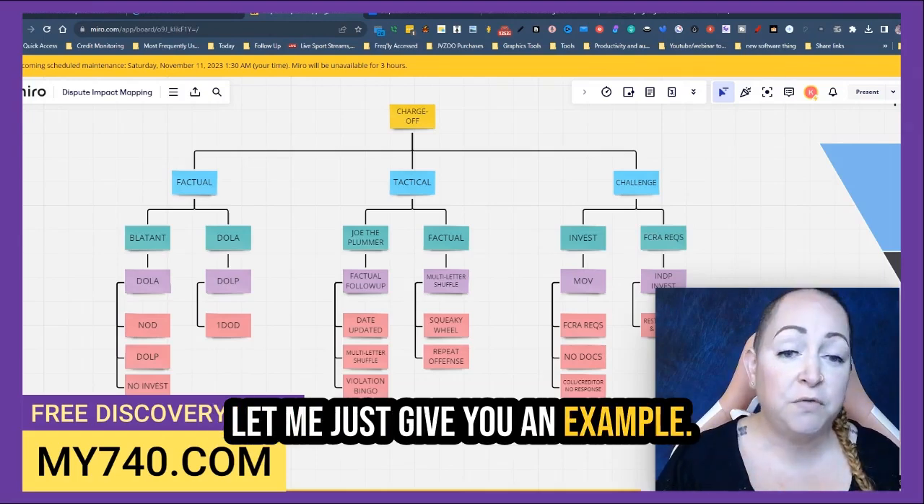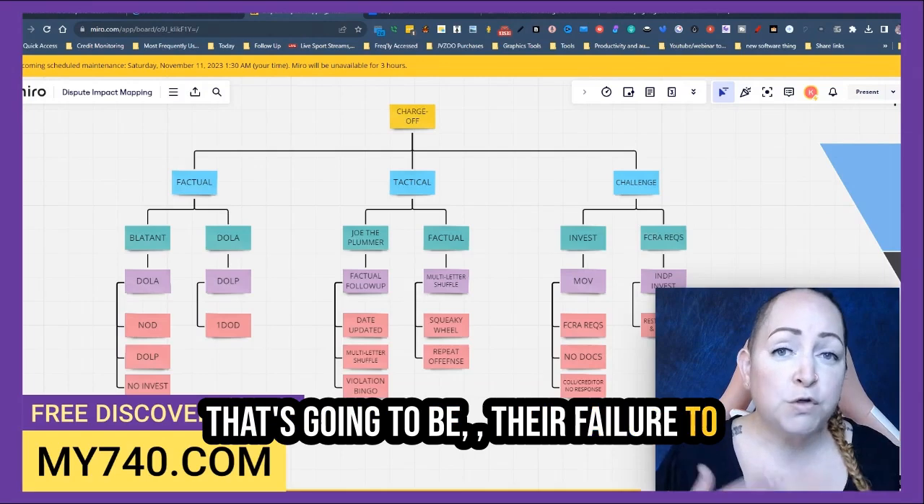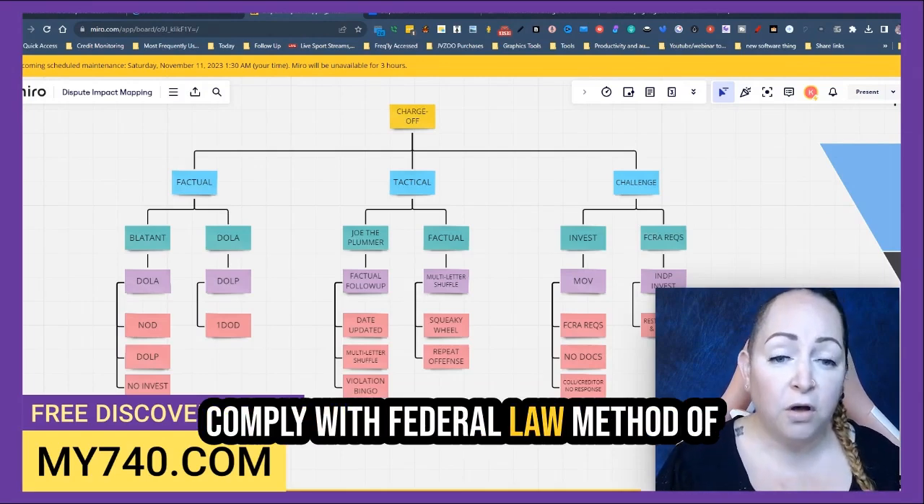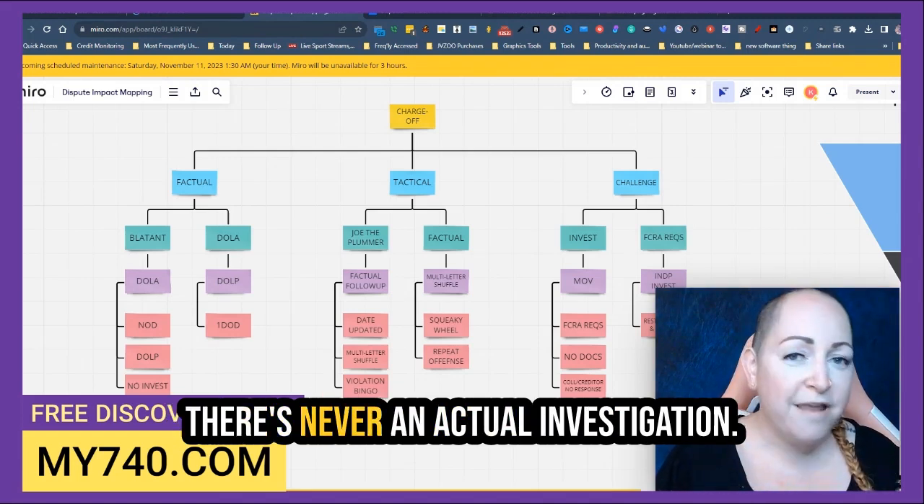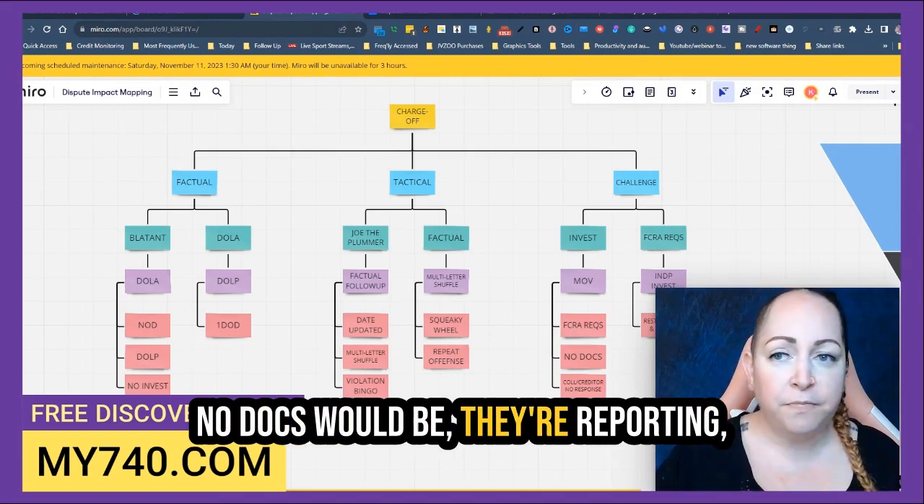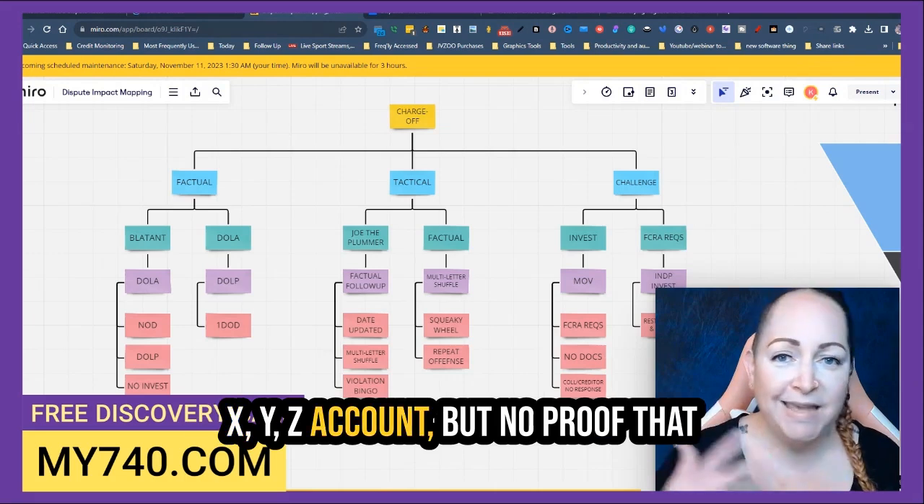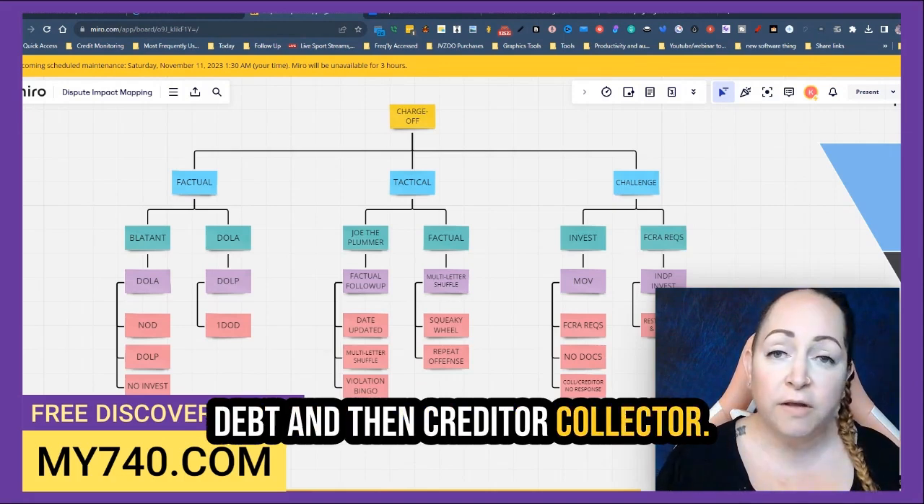Let me just give you an example. FCRA requirements, that's going to be their failure to comply with federal law. Method of verification, how they actually verified. There's never an actual investigation. No docs would be they're reporting XYZ account, but no proof that account is owned by you or is your debt. And then creditor collector no response.